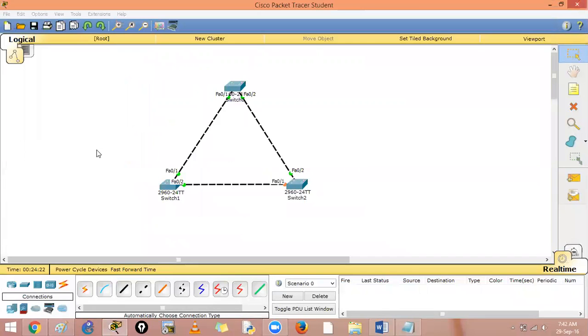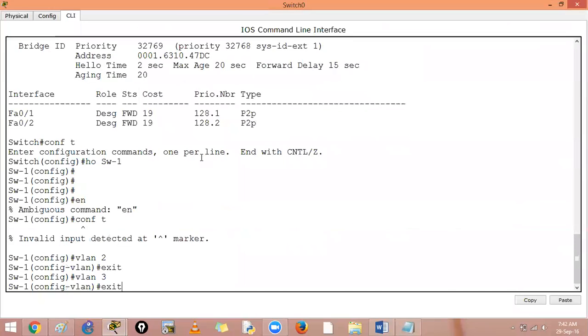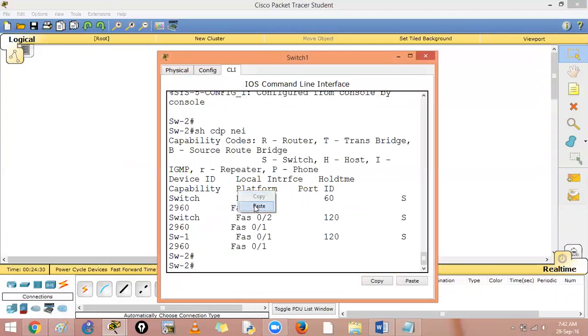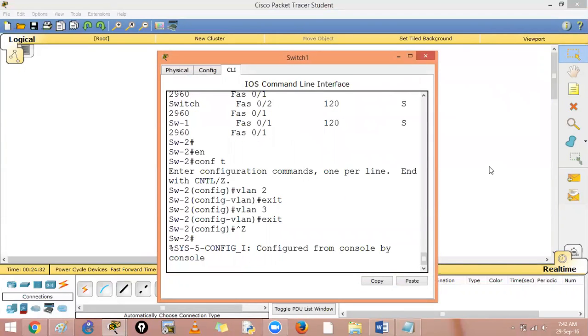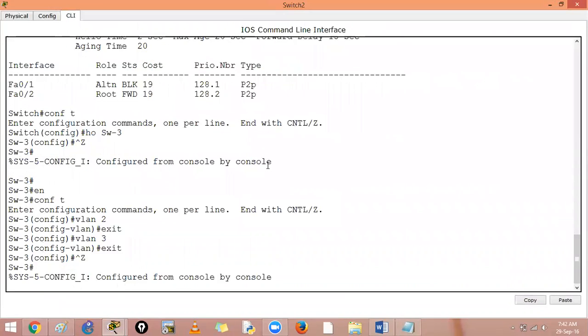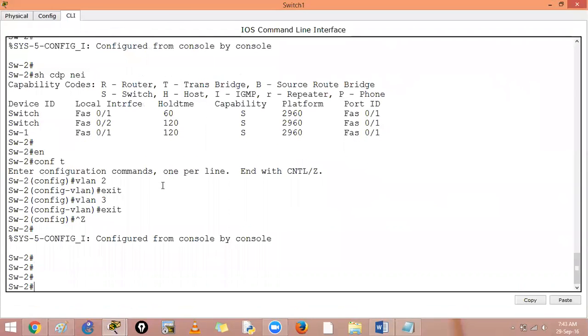I'll just create the VLANs on all the 3 devices. How do you create it? Simply go and push these commands: enable, configure terminal, VLAN 2, VLAN 3. Over here also. As of now, let's go over here.